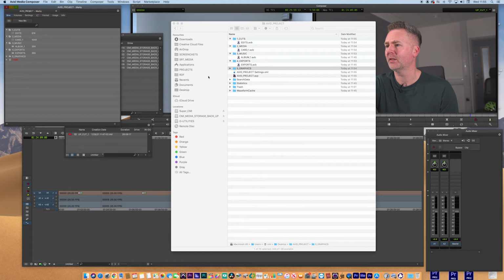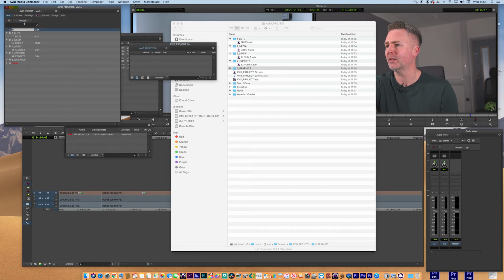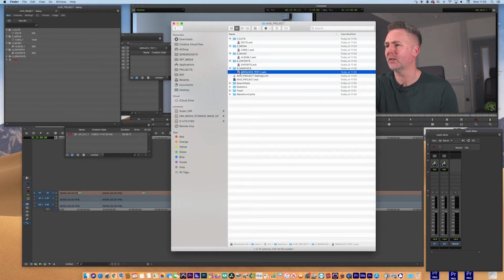So you can create folders in the application and external to the application as well. You can only really create bins inside Avid. So I can now create a new bin here, and I can call this graphics test 1. And we can then drag that down. Important to hit save. And then we can go over to this project and we can see, look, inside there's the graphics test 1 bin.